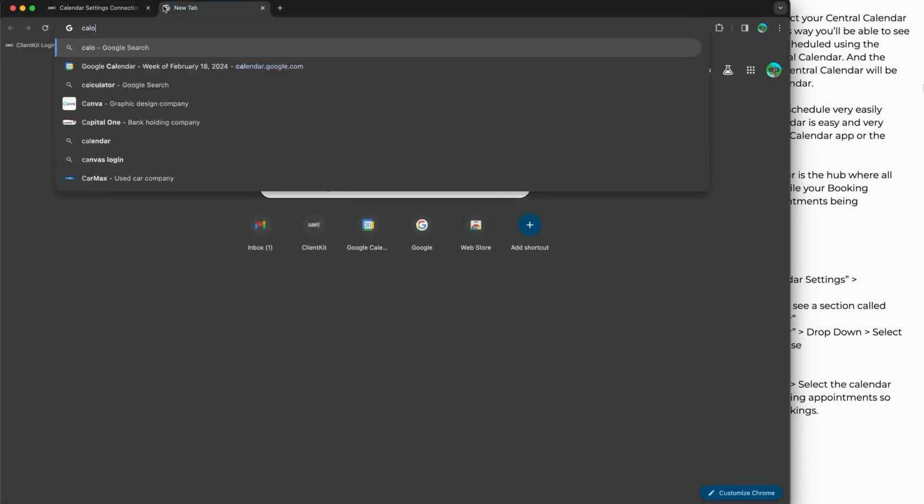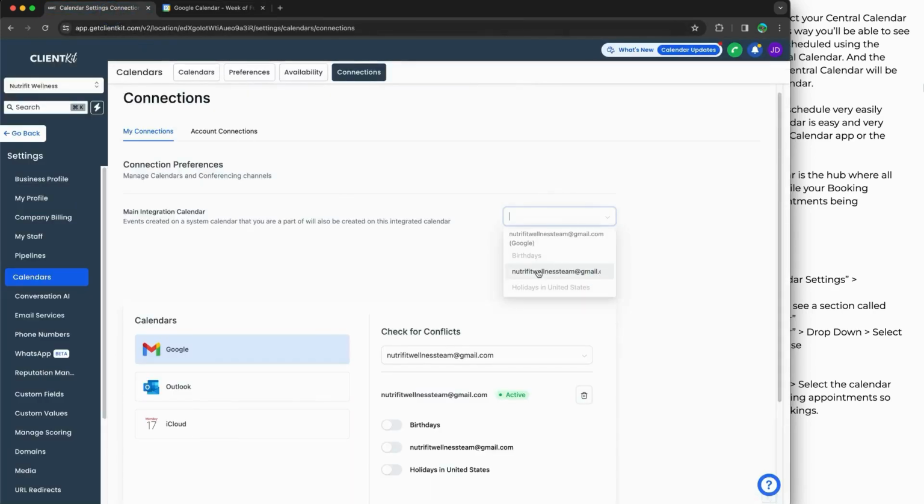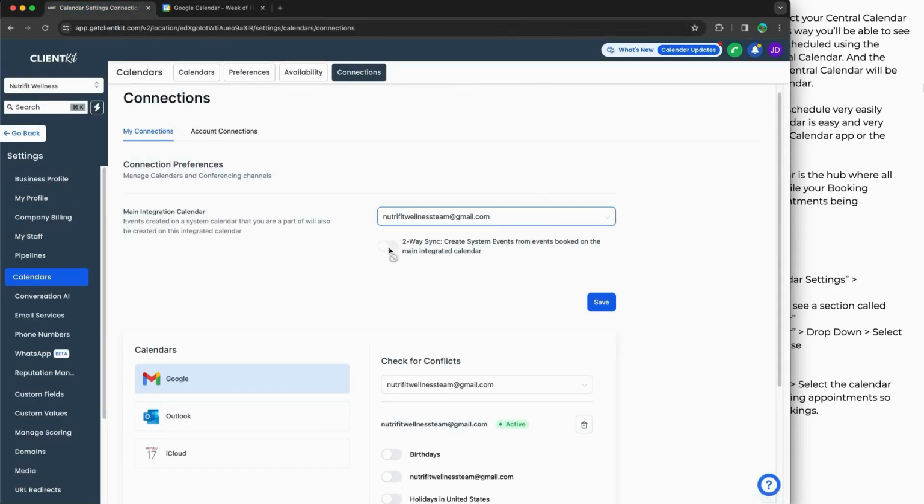So if I go over to calendar.google.com, you'll see here, NutriFit Wellness is the name of this calendar. And so whatever that main calendar is going to be the one that you're going to integrate right there. Right now, you don't have the way to do two-way sync, but we're going to leave that off. And then we're going to click on save from there.